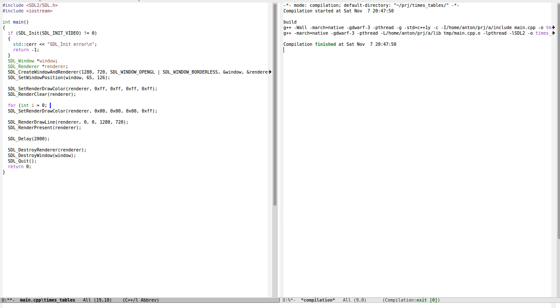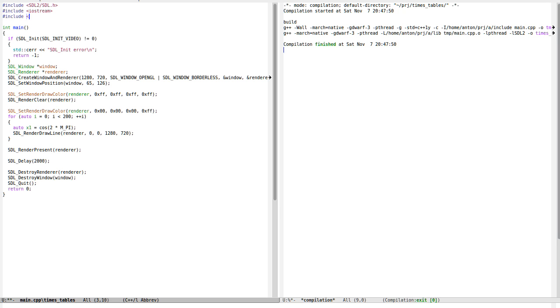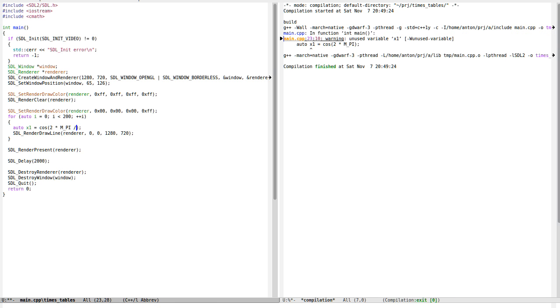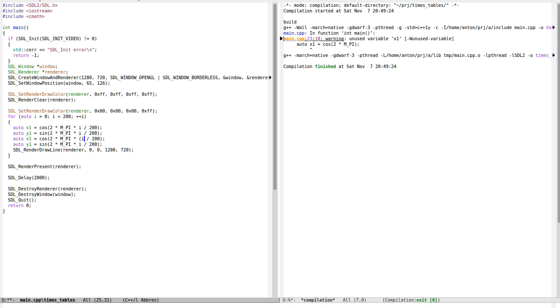For i equals 0, i less than 100, i, so x equal auto, x1 equal cosine multiplied by pi. I'm going to include cmath. Divide by i, actually it should be multiplied by i divided by 100, and y is going to be sine, and here it's going to be i multiplied by k, some constant, and x2, y2.